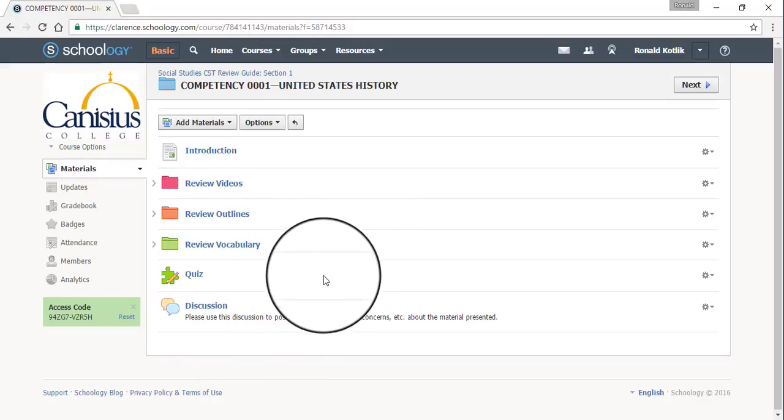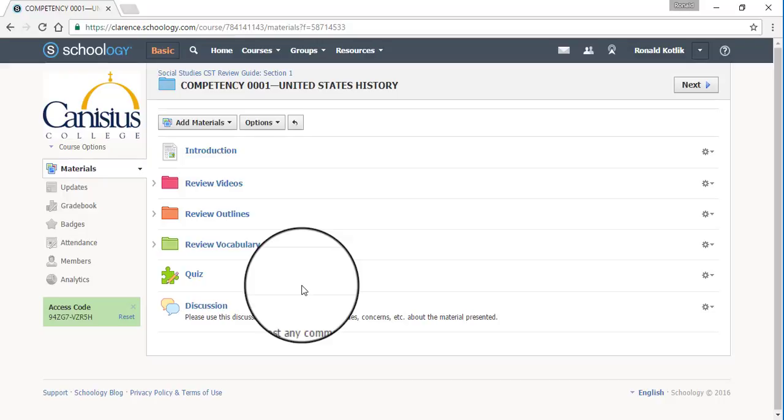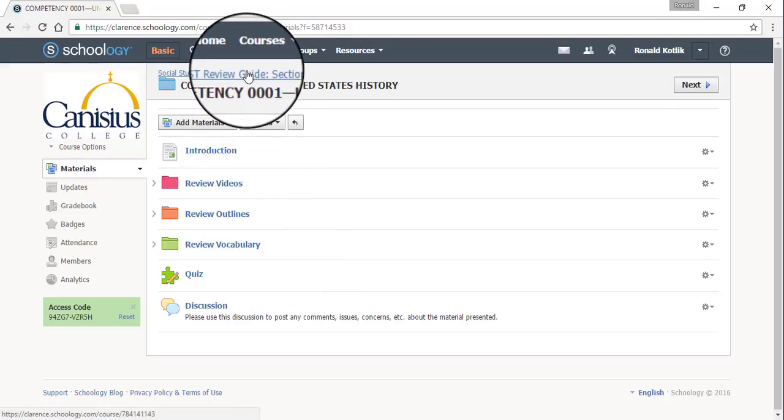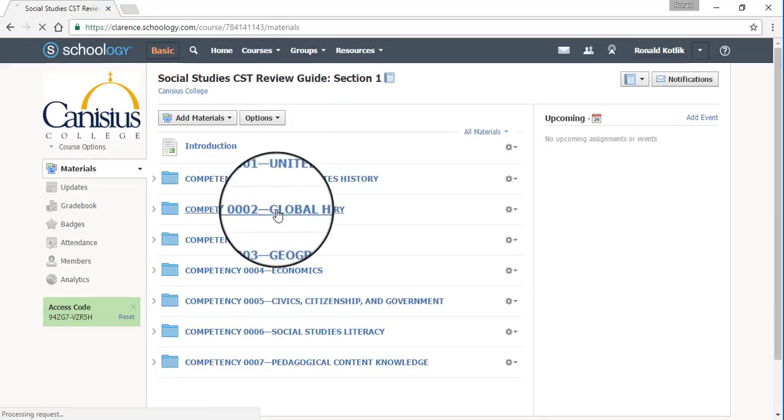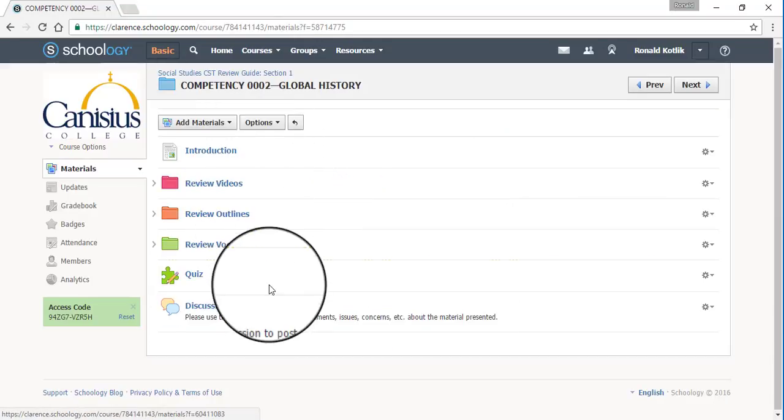Now the discussions are kind of nice. You can post anything you like here, and depending on how many people are in this module or in this course at the same time, it's a great place to share ideas, share concerns, share issues. So feel free to use this as a nice tool to get some ideas from other colleagues. Okay, so I'll go back up to the top here, and if you click on the other modules like global history, they're very similar in setup.